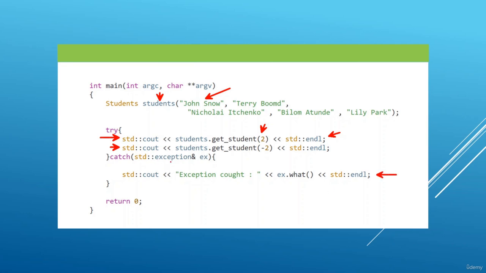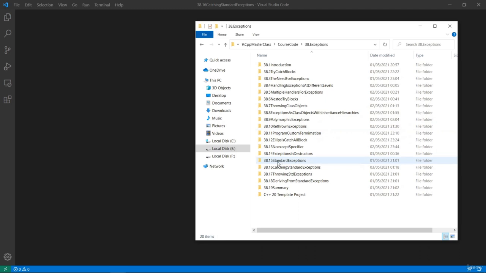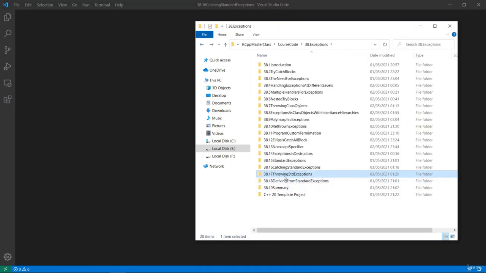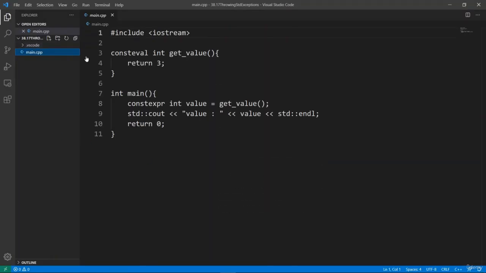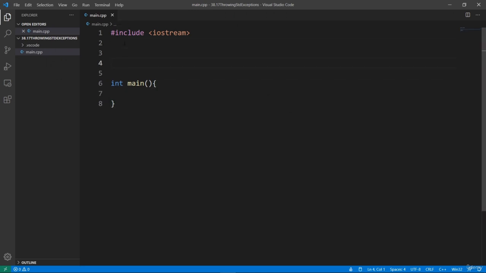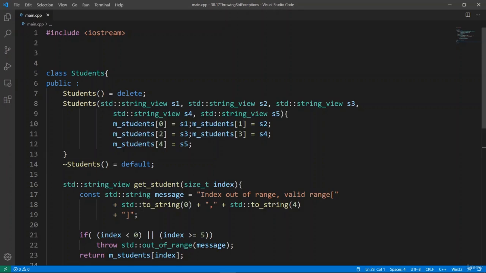This is what we are going to do in Visual Studio Code. So let's go ahead and do this. Here we are in our working folder. The current project is throwing standard exceptions. We are going to grab our template files pretty quick, and let's put them in place. We can open this up in Visual Studio Code by dragging and dropping here. We will have our main CPP file, so let's clean up a little bit. We can plug in our student class. This is nothing complicated. It is exactly what we have seen in the slides.